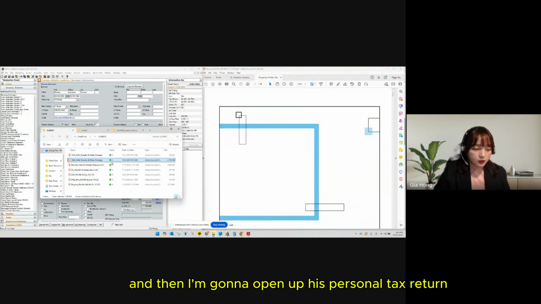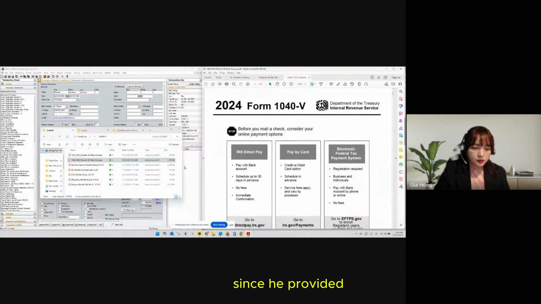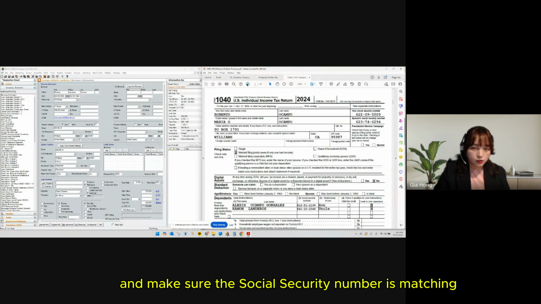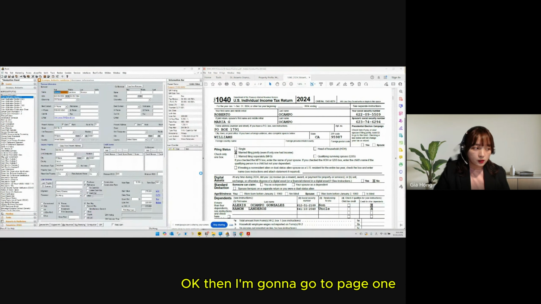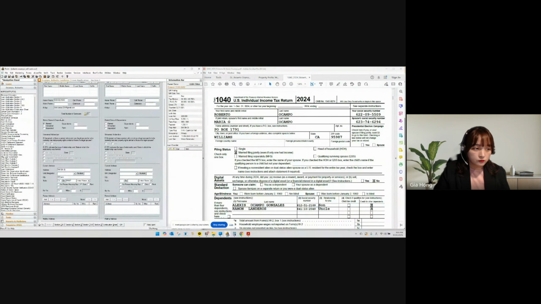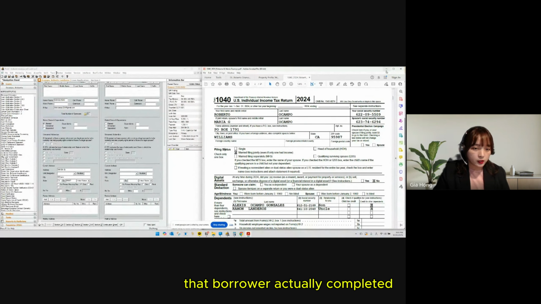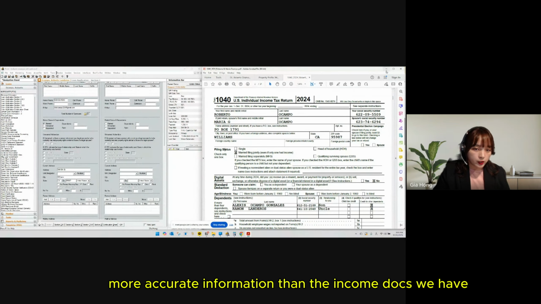And then I'm gonna open up his personal tax return since he provided, and make sure the social security number is matching. 622095509. Okay, then I'm gonna go to page 1. His marital status is married per personal tax return. But if he completes the ERP application, always refer to the ERP application because that's the application that the borrower actually completed. So that should contain more accurate information than the income docs we have.